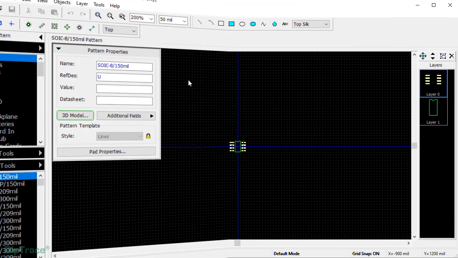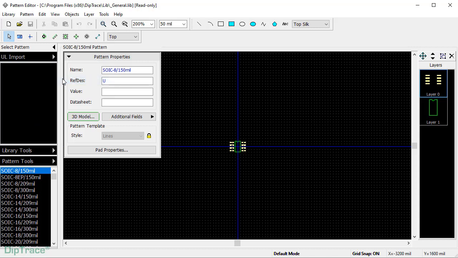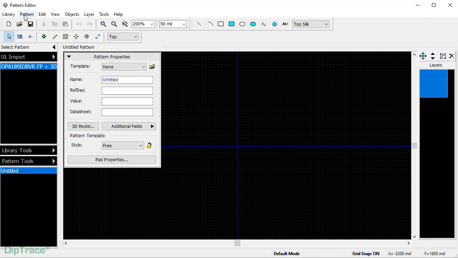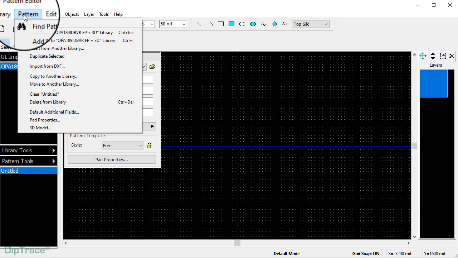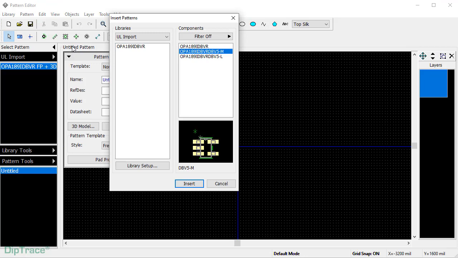The next step is attaching a 3D model. This can be done in Pattern Editor. First, make sure a non-standard library group is selected. I'll take the one I created earlier and add a new pattern library to the group. To get footprints from the imported library, I go to Pattern, Insert from another library, and select UL Import Group and OPA189 library. Select all the parts and press Insert.